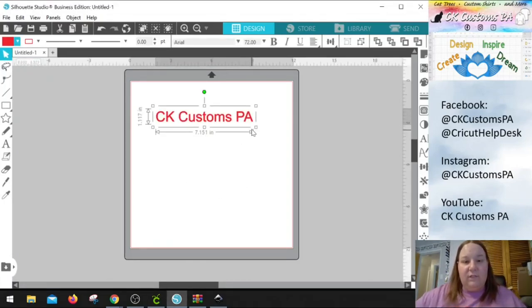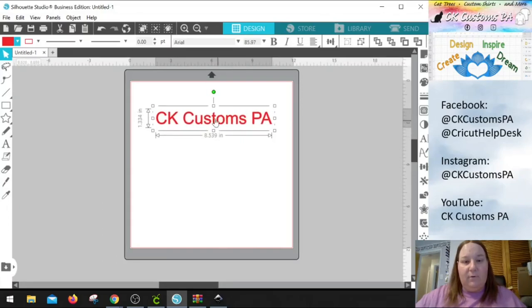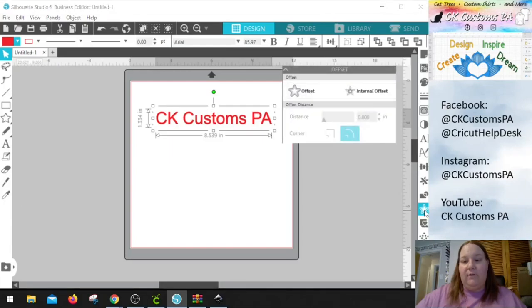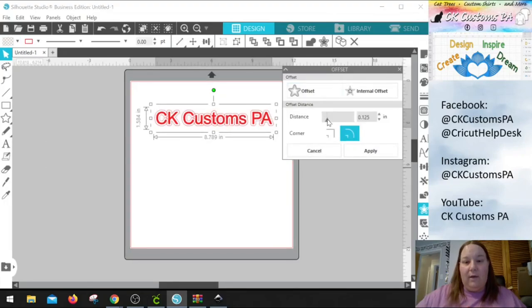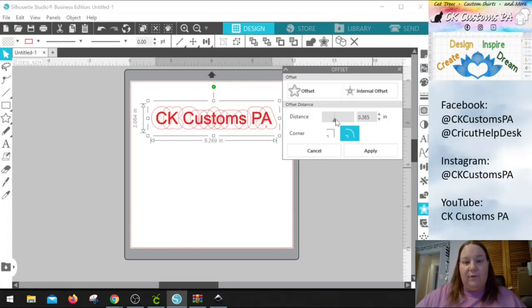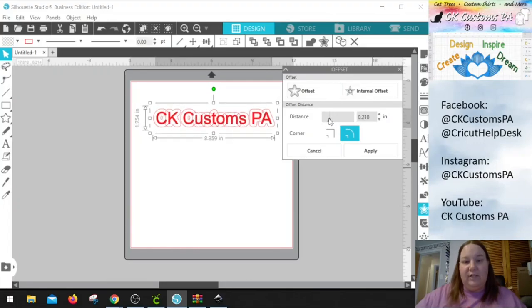Alright, so it's really pretty quick and simple in here. They have an offset tool. It's over on the right side. It is the star inside of another star. You click on it, you select offset, and you use this distance guide to decide on your thickness for that offset. You can see it adjust as it goes. But basically you create your offset like that and click apply.